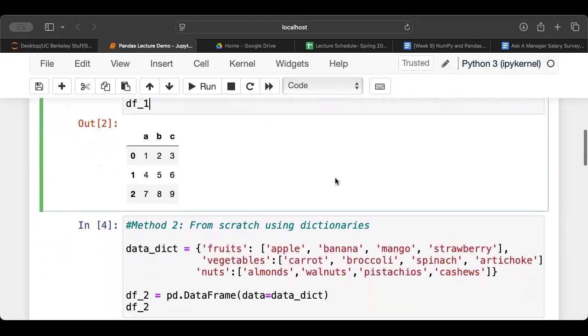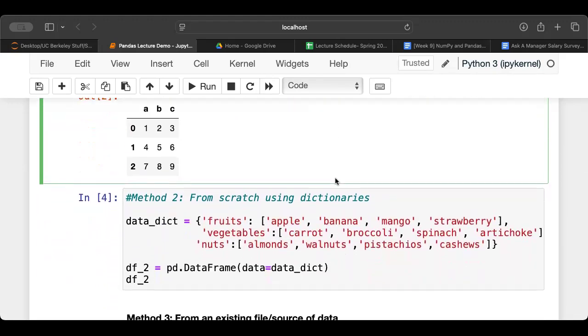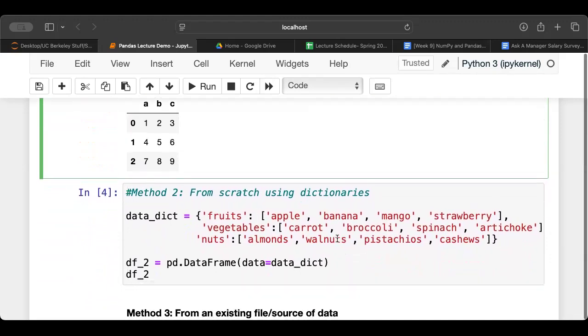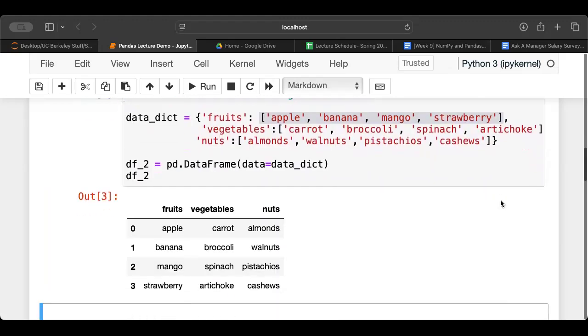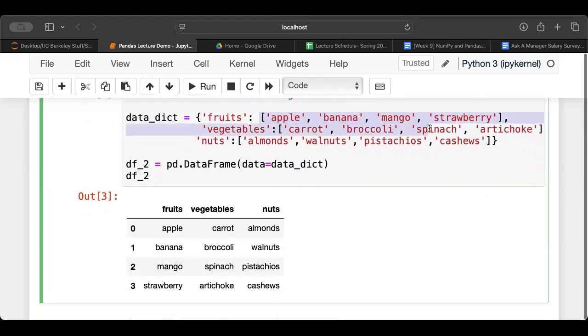So the second method is we can make a data frame from scratch using a dictionary. With a dictionary, basically the keys, fruits, vegetables, and nuts, are going to be the column headers, and then for the values we want to use a list so that it knows to put each of the values in a column. Each of these values are going to be the values inside the columns.